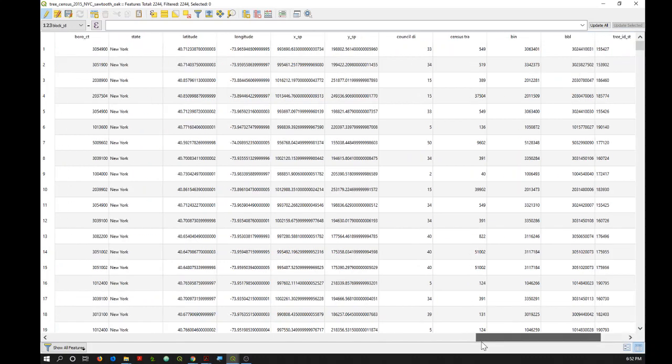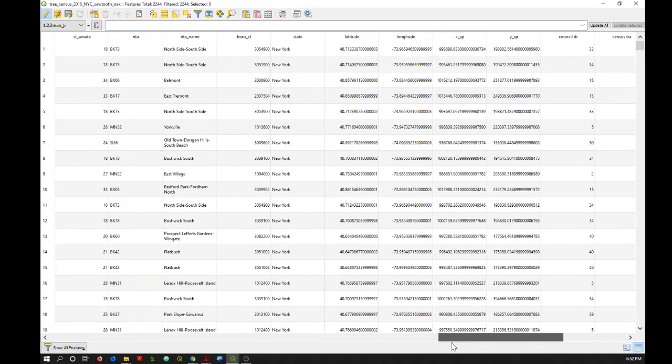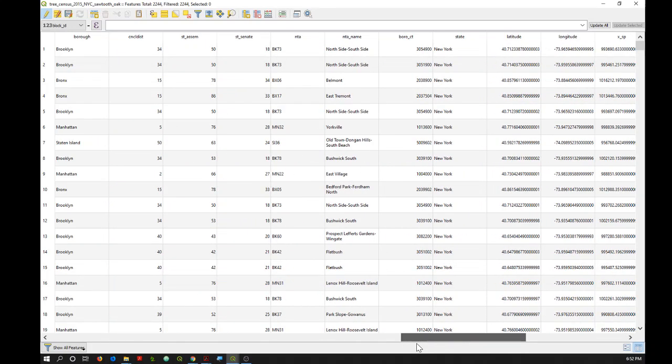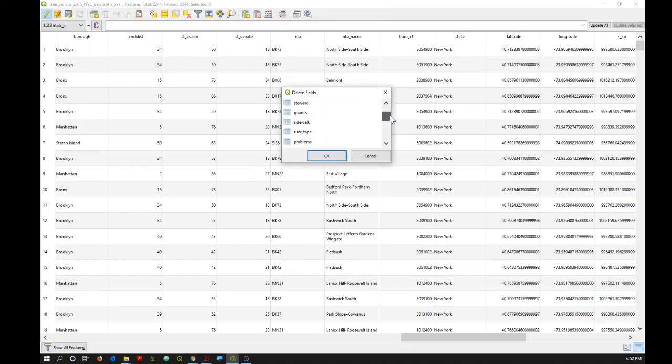And if I wanted to, if I didn't need that existing field that I pulled the data from, I could just simply delete that field using the delete field button here. If I can find it. There it is.